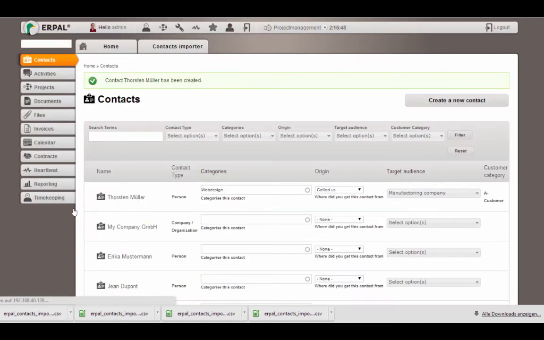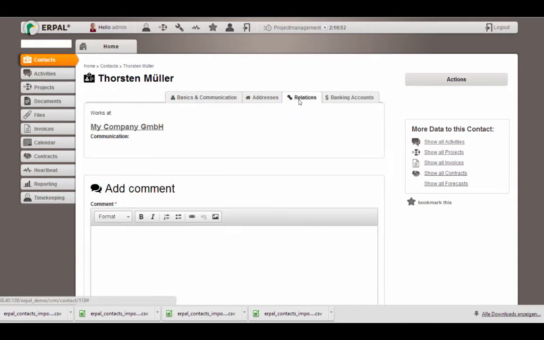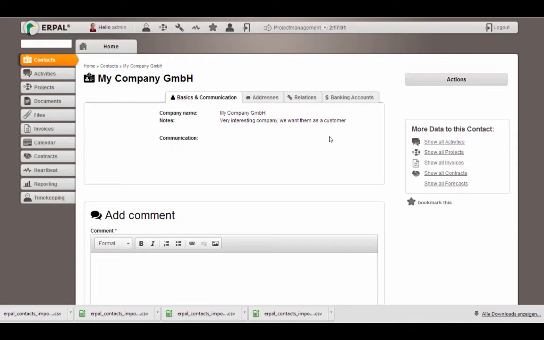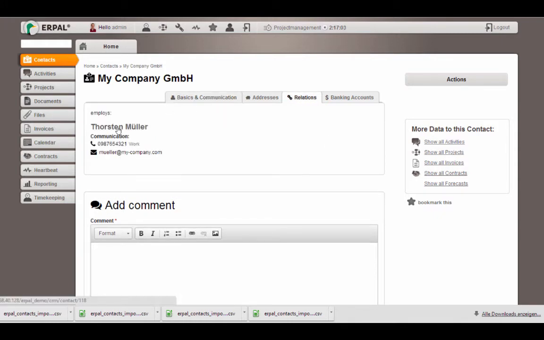Save this one. And you see the new contact with a relation to his company. We didn't add any communication information for this company, so they don't appear here. If we click to this company, we also see the relation to our contact person. And as we added some phone number and email address, we will see them here.